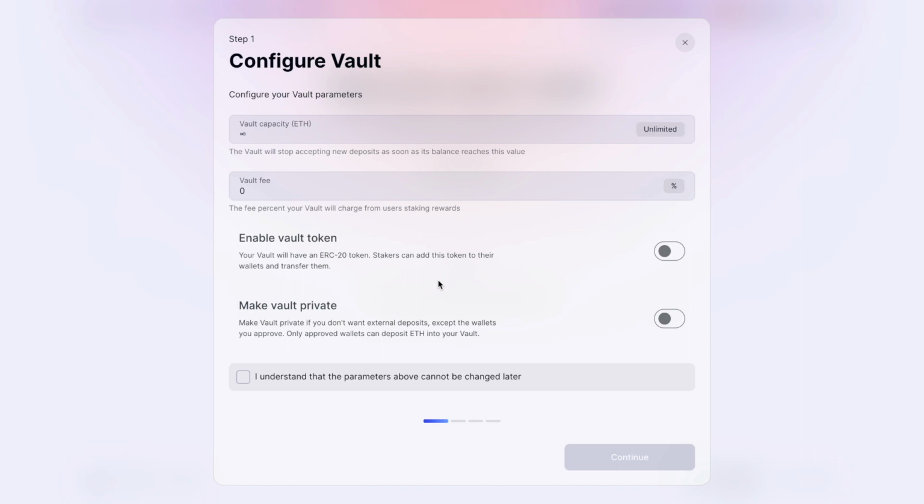Next thing to think about is whether you want to enable a vault token. This is the sort of tax consideration that we talked with you about.